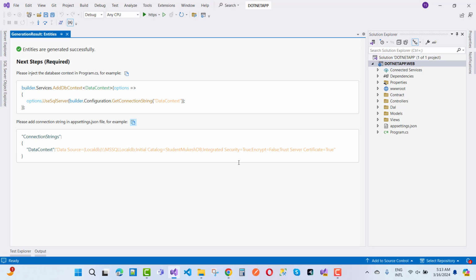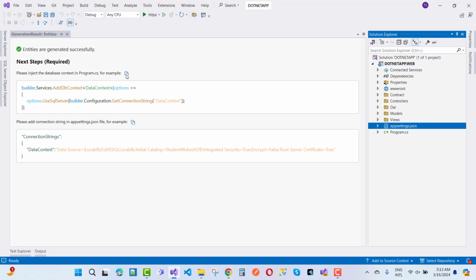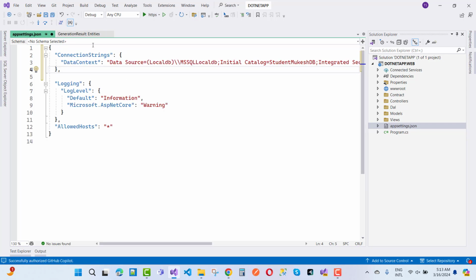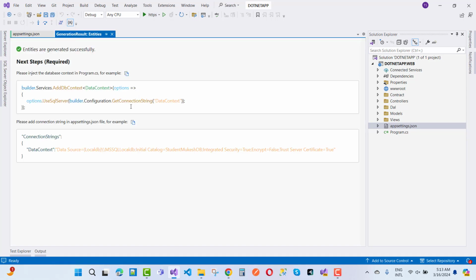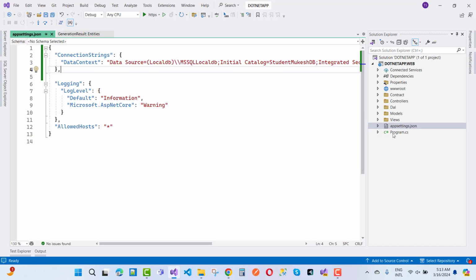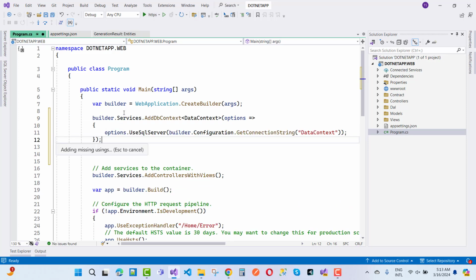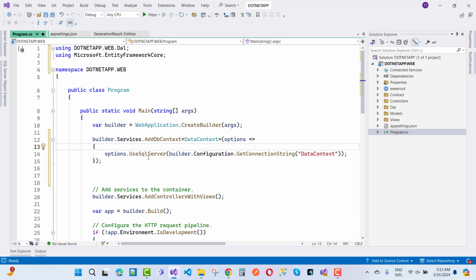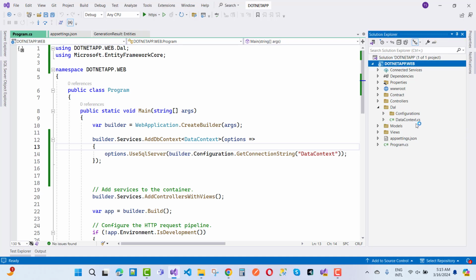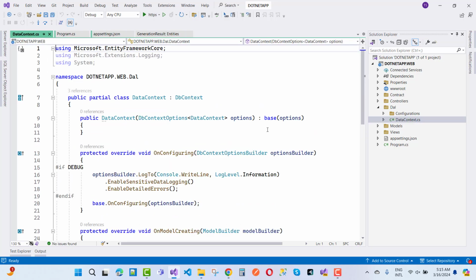Okay, and in the program.cs file, register your configuration, or you can say register your connection string, in your startup class, or the program.cs file. Just copy the code from the panel, like builder.Services.AddDbContext, DataContext, and options, options.UseSqlServer. So register your connection string in the program.cs file with the help of this line.